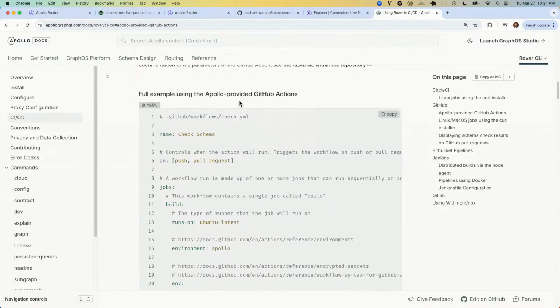This is a great example. We have a Rover Actions GitHub action that you can use to go through. And the first thing we're going to want to do is just set up the ability to check a schema. And this is something that happens on every push and pull request in this example. So I'm going to copy this file. Let's go back to VS Code.